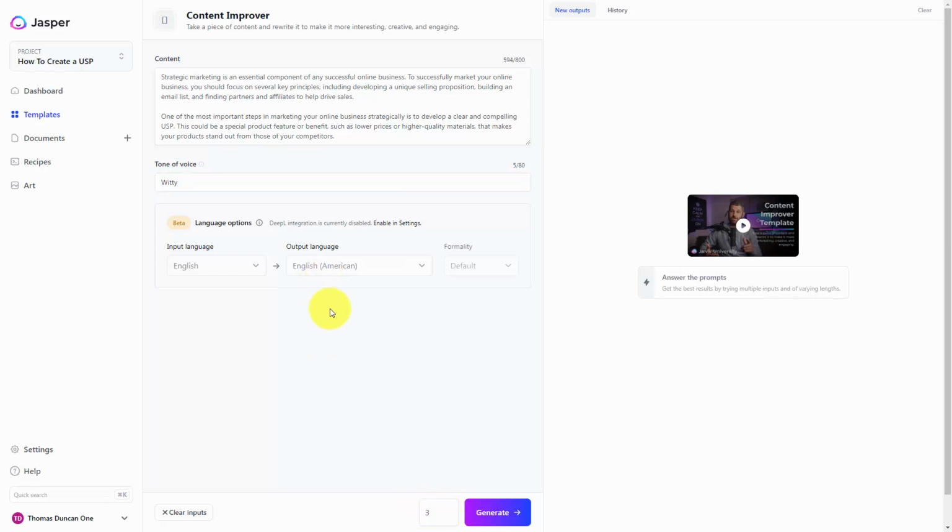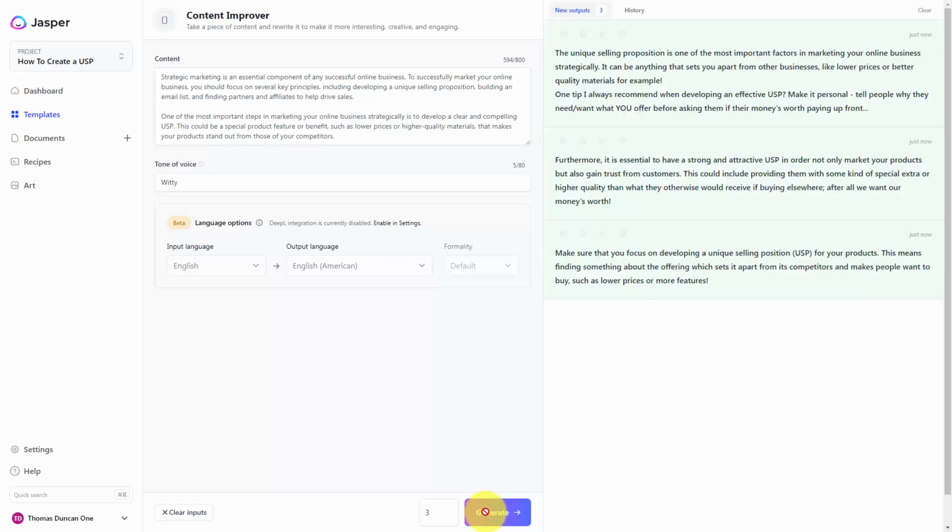Once we have our prompts the way we want them, and we have the number of outputs we are going to want, we can then click Generate. And then Jasper will begin to generate our content to remake it according to the parameters that we have set. We can upvote or downvote and then choose the one that we want.